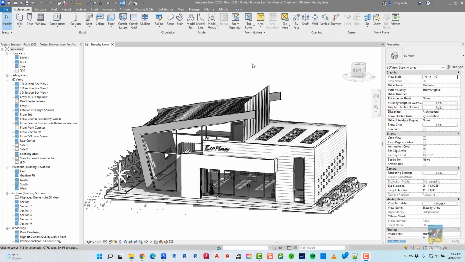Today's video is on what's new in Revit 2023, in particular the project browser icon for views on sheets. Here I am in Revit 2023, and if we take a look at our project browser, we now have a box that is in front of all the views that are in your Revit model.